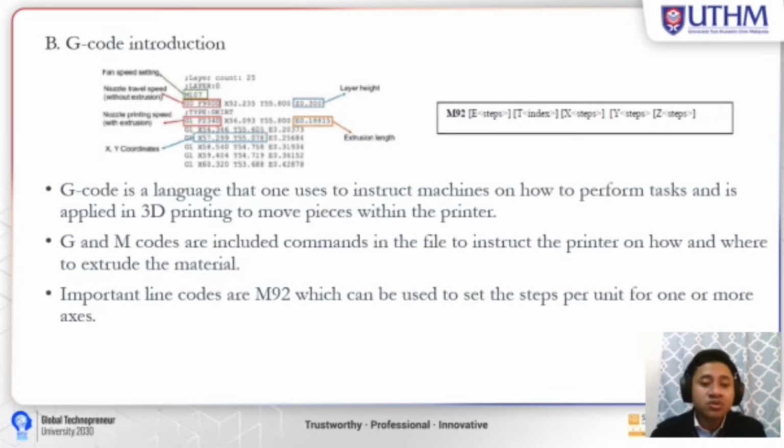So for the G-code introduction, G-code is a language that one uses to instruct machines on how to perform tasks. G-code is applied in 3D printing to move pieces within the printer. G-code is made up of G and M commands, each of which has a specific movement or action. Both G and M codes are included as commands in the file to instruct the printers on how and where to extrude the material. The sole distinction is that G codes are generally understood by printers that use G-code, whereas M codes are particular to each printer line.